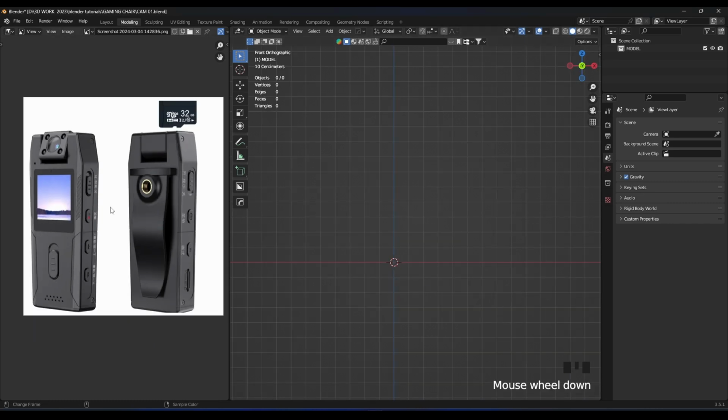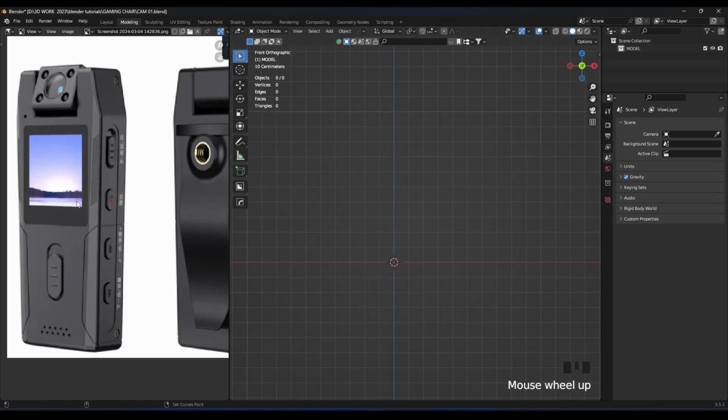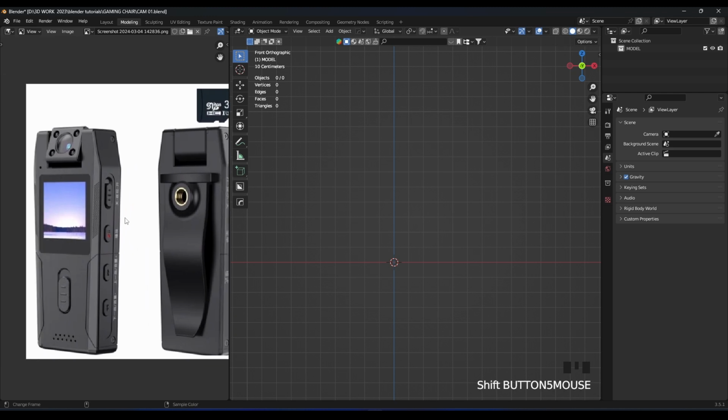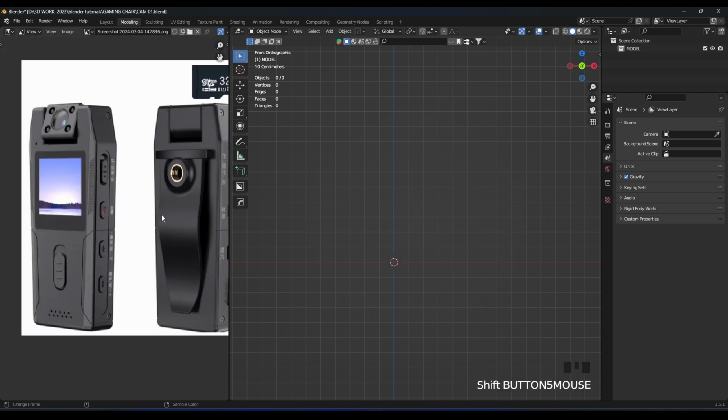I saw this picture today for this product and I said, why not try to model this using the Boolean workflow. Maybe I will use the BoxCutter.